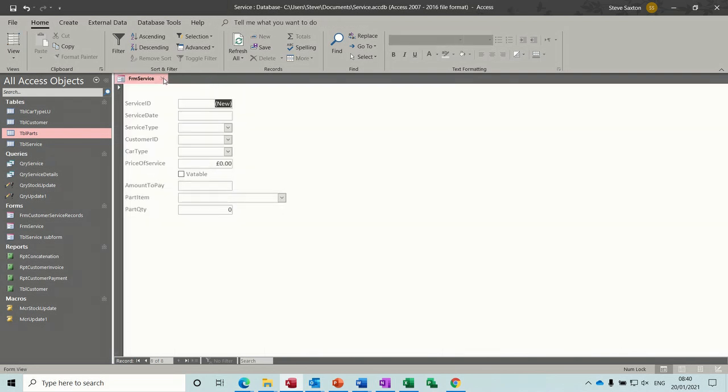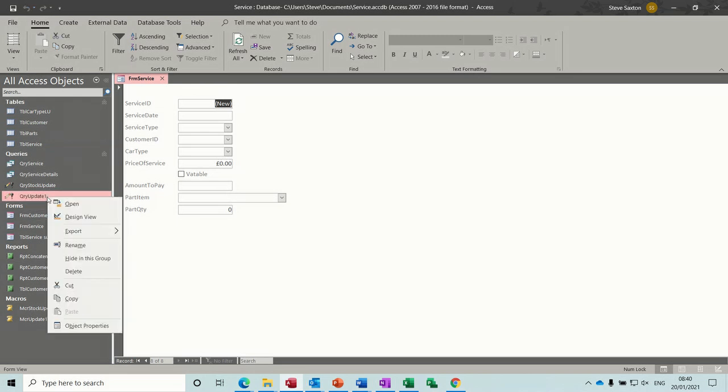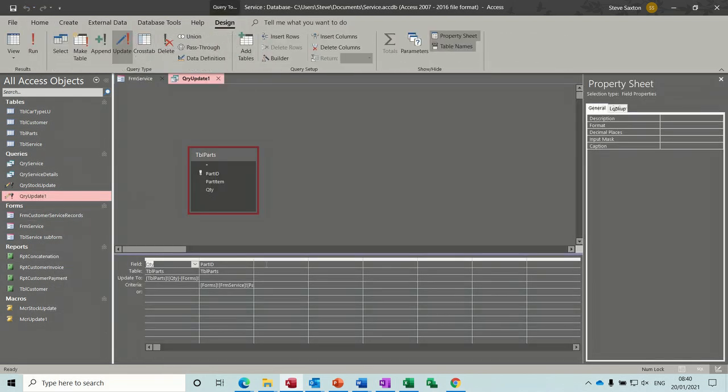So that's how you create an update query to update your stock, or your parts in this case, from an input from a form. If I just go back to the design view on that, you can see there, that's what you've got to do. So you've got the quantity minus whatever the quantity on the forms is, and then qualifying that update query by the part item against part ID. Otherwise it'll just update them all.